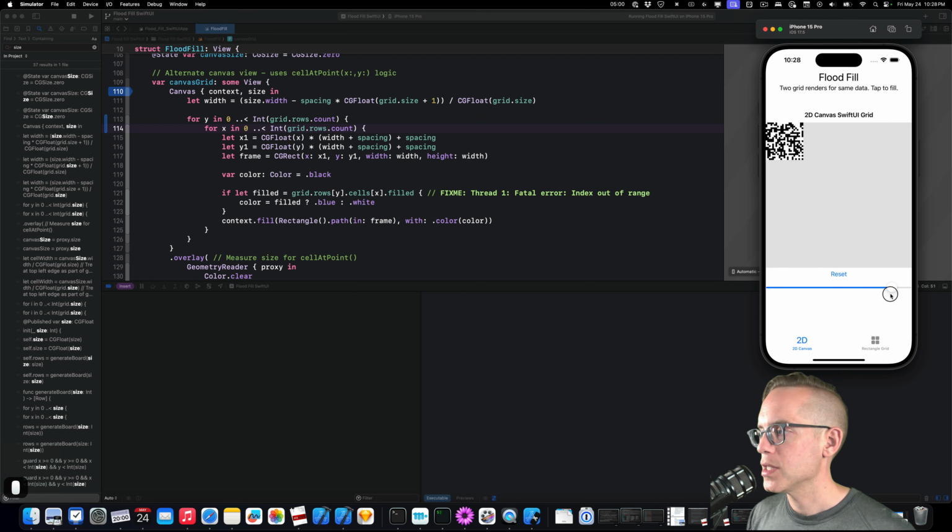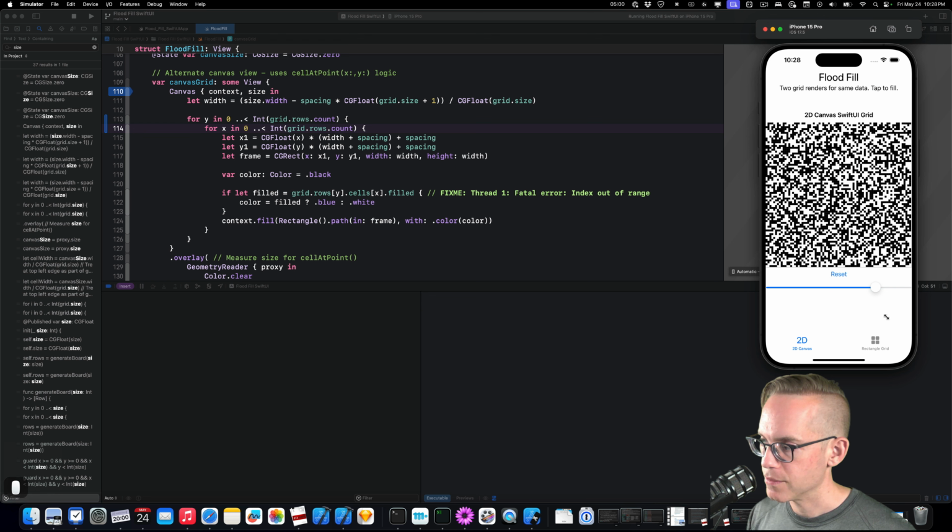So here you're going to see that it's not dynamically adding stuff because it was just created for that bounds, but we're no longer running into the crash, which is great. So if I hit reset, it will regenerate to fill.